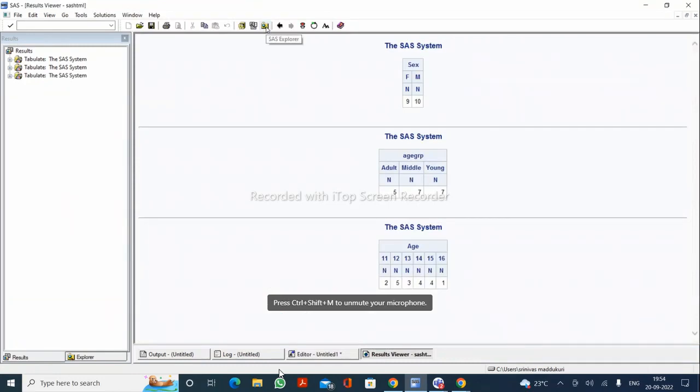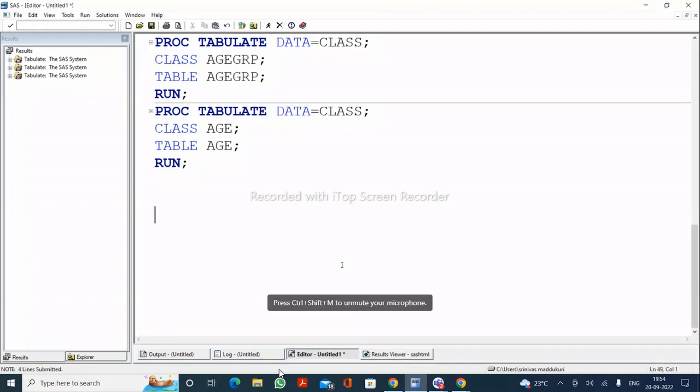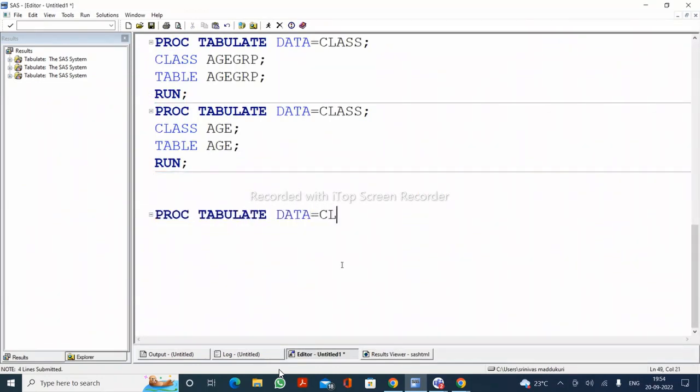Clear, everybody? Now, I'm going to make it a little bit complicated. Now, I'm writing PROC TABULATE, data is equal to the class data set. In the class statement, I am writing the sex variable. So, in the table statement also, what should we write? Sex variable only.